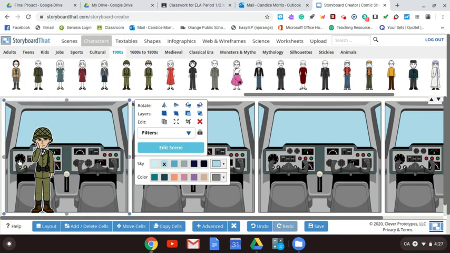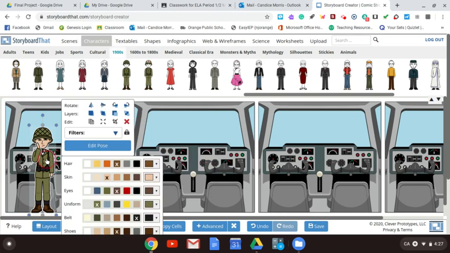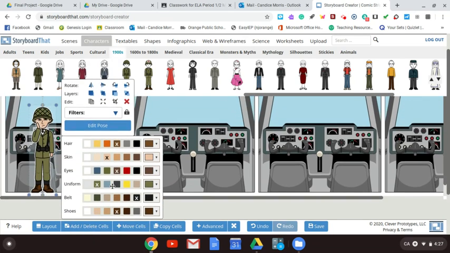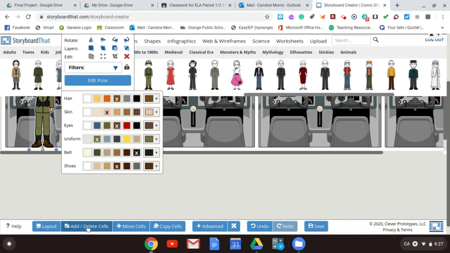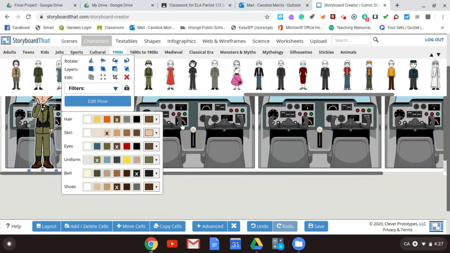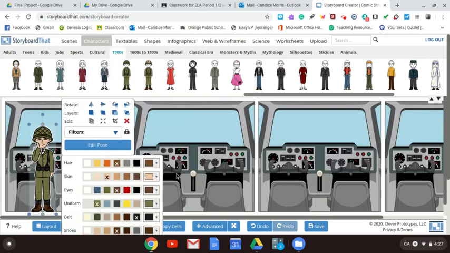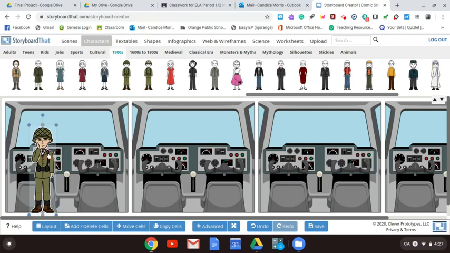Okay. You can add him again. So if you want to duplicate, I think you can duplicate. It says down here, add cells, layout, move cells, copy cells. So you can actually copy them and put him in each time. If you click on this copy cells down here at the bottom, you can always copy him. So yeah, that's basically it.